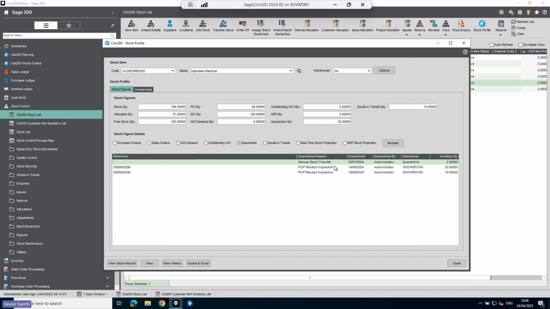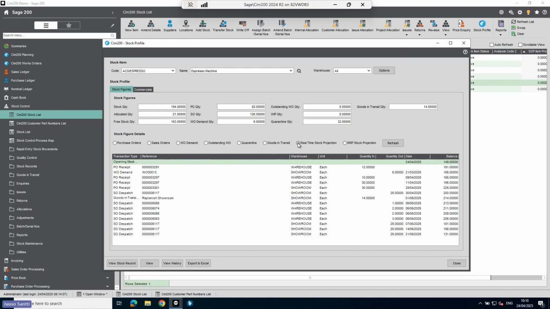We also display if you have any in quarantine, how they made their way into the quarantine, so whether they're manually transferred or through purchase orders or from the works orders. And I also touched on goods in transit, so you can view what is moved into goods in transit. And real-time stock projection will give you a running total of all the confirmed orders.